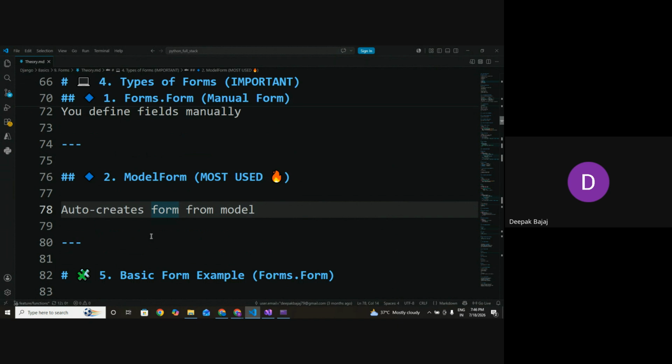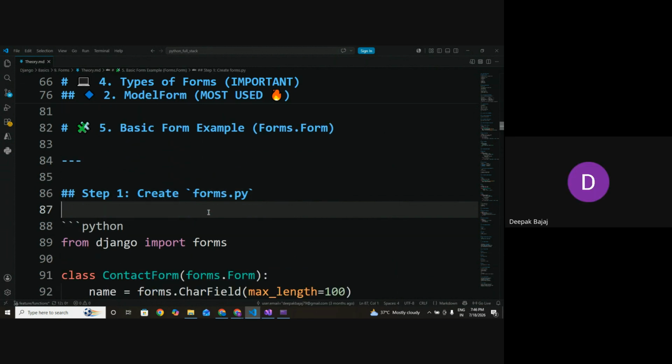Auto-create form from model, ModelForm, mostly used. Basically, based on the model, it will create the form automatically for you. You don't need to worry at all. Make sense? Because in a model we already defined these are the properties, these are required and these are not required. Am I right? So this is a form.